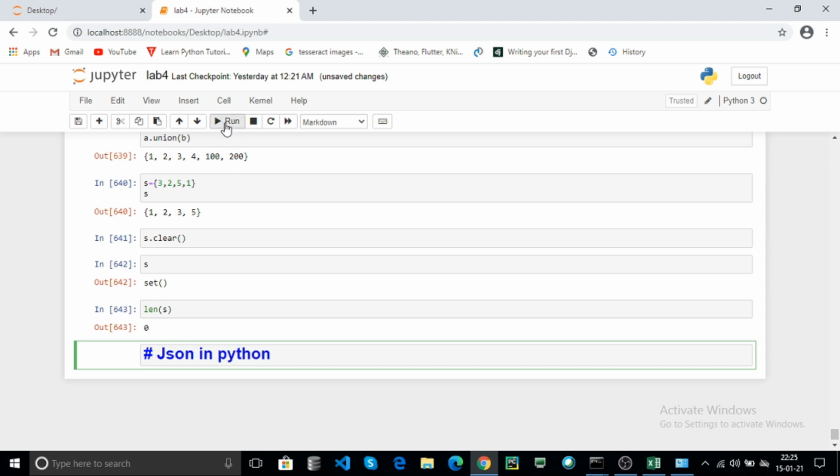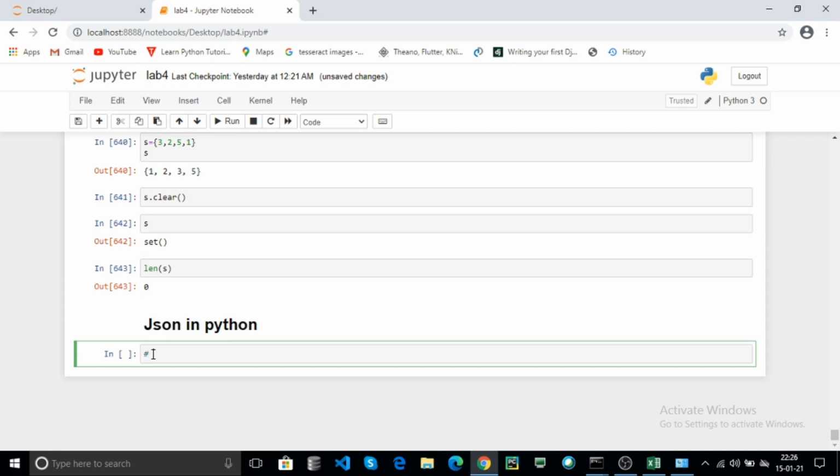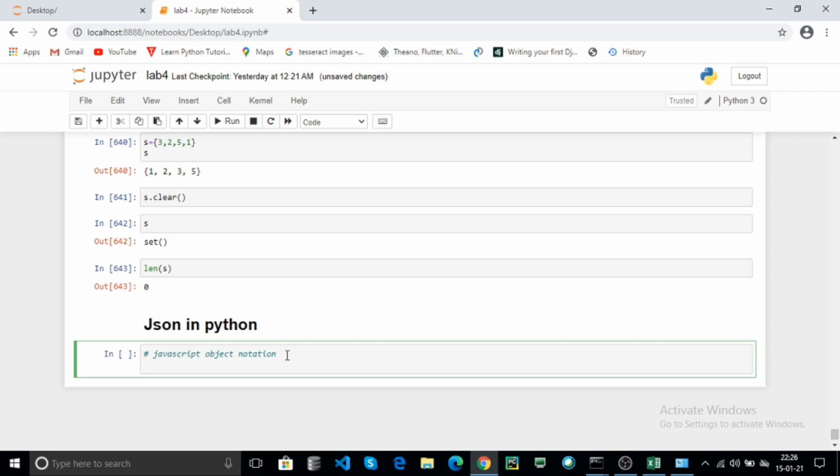Now what is JSON? JSON is JavaScript Object Notation. Now how to handle JSON in Python? By using the json module. How to use the json module? First import the json module and you can use it. How to import the json module? By using the import keyword along with the module name, and click on run.